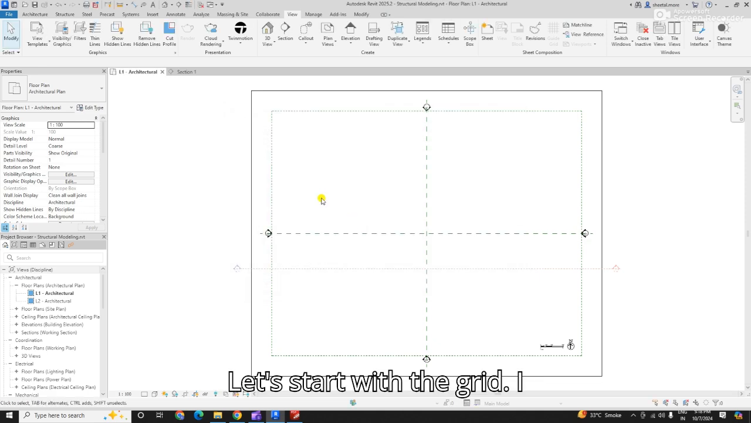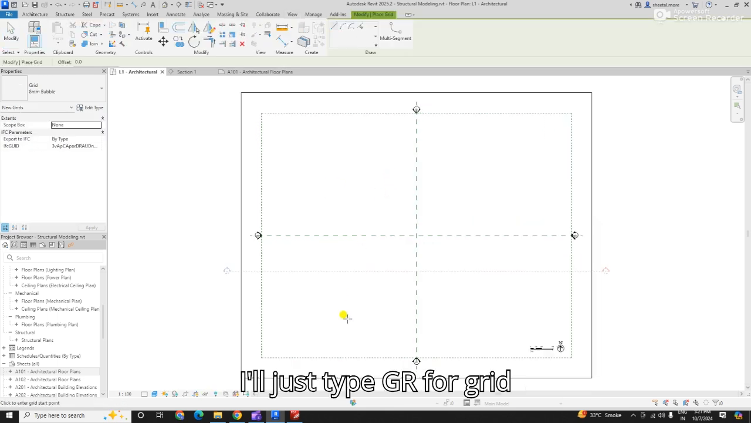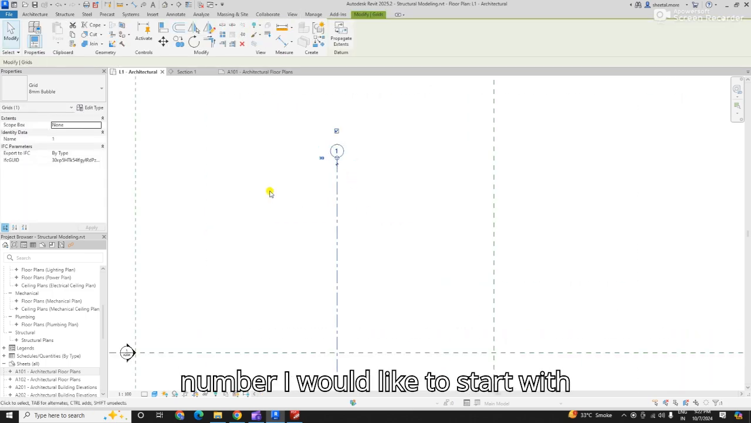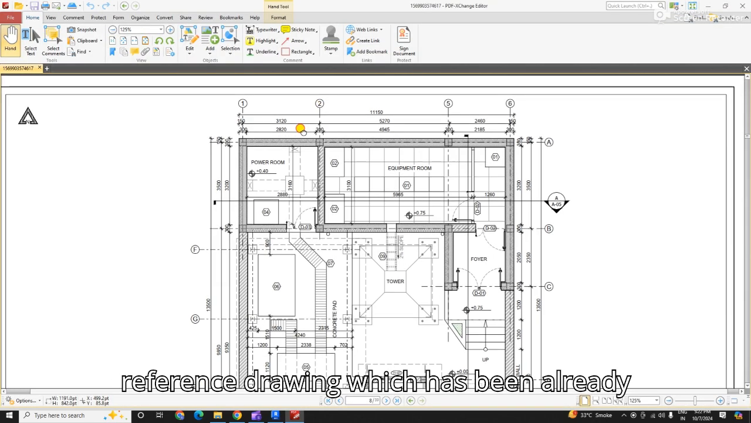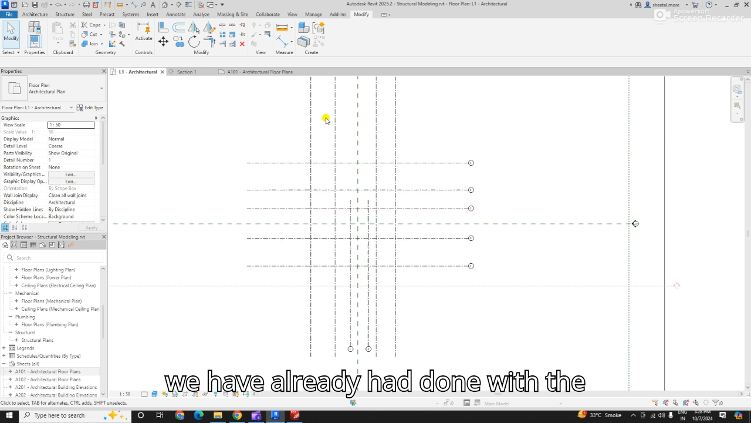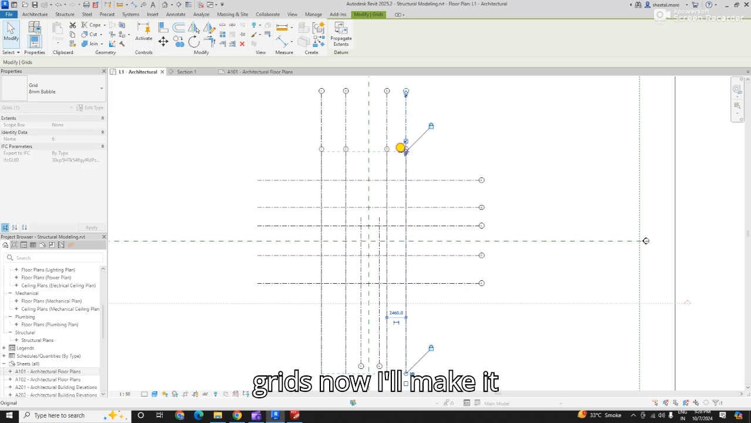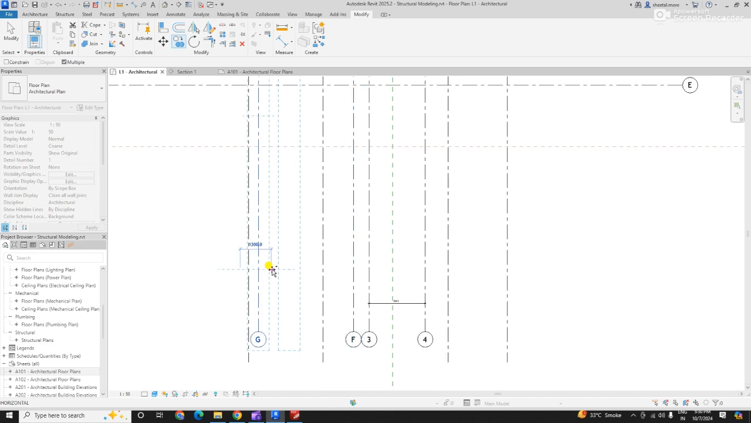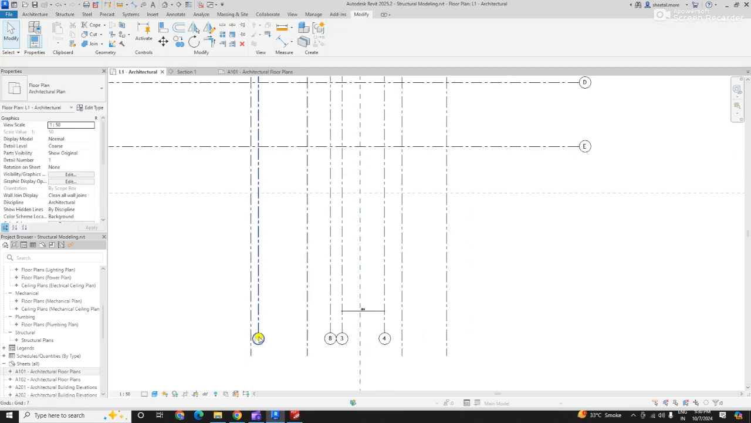Let's start with the grid. Fine. Let's move to our modeling. I'll just type gr for grid since we know the shortcuts. The number I would like to start with is 1, and I have a reference drawing which has already been mentioned. We have already done the grids now. I'll make it a little 3990. So it was 8 and 7. Cool.